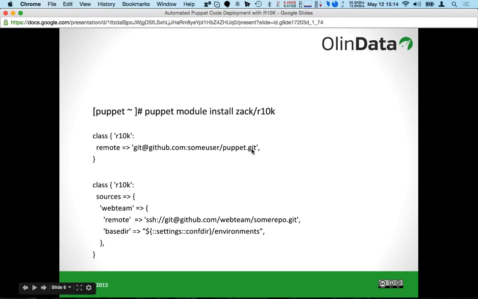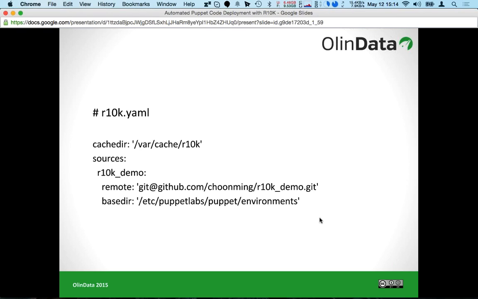Okay, you can see here, this is a simple installation of how we will create an R10K configuration file, or we can make it a little bit deeper, whereby we can specify multiple sources of a remote repository, and where we want to create it, and where our directory environment is. Okay, the outcome is you will see something similar to this. You create an r10k.yaml file. The cache directory, /var/cache/r10k, is where R10K will store a cached local copy of your version control repository, and then it will compare it from time to time and update it from there.